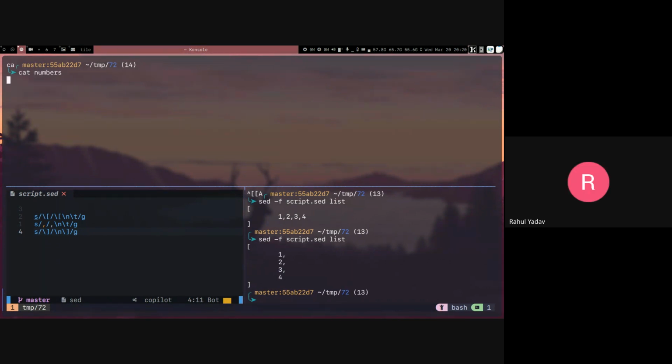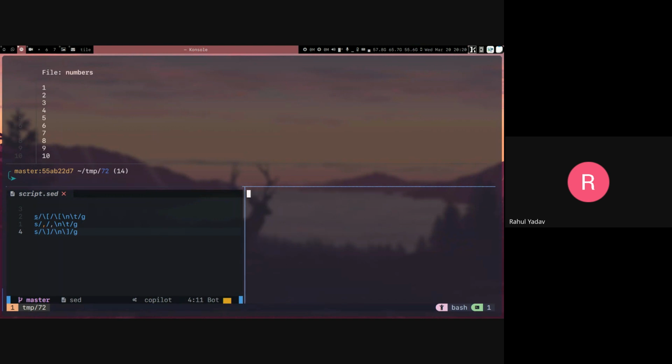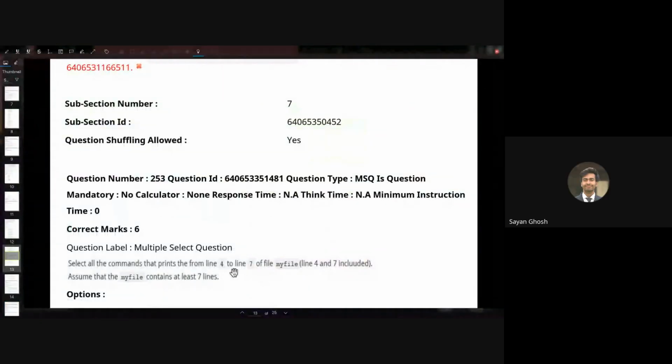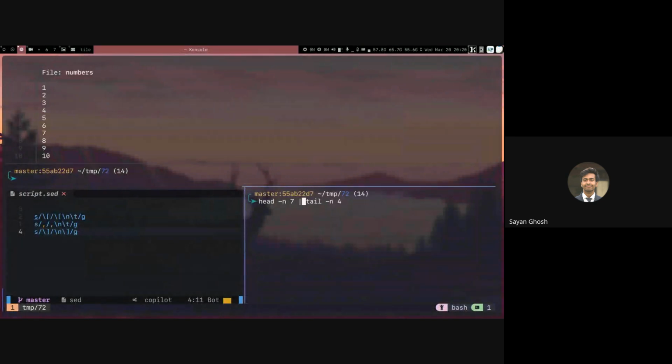Okay, so we can take the top 7 lines first. How will we do that? Top 7 lines means head -n 7. Then the pipe symbol, then tail -n 4, I guess, because we have to take the 4th to 7th, so 4, 5, 6, 7. Here I have to give the file name also, which is numbers. So this will give you the 4th to the 7th line, including the 4th and 7th line. This is the simple way of doing it.